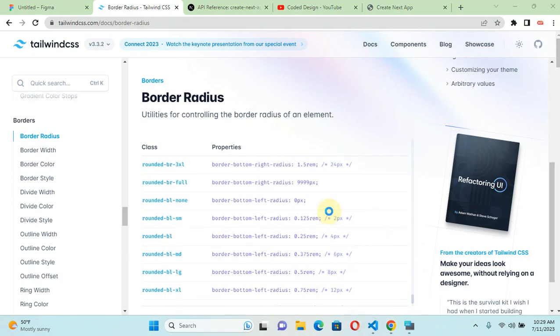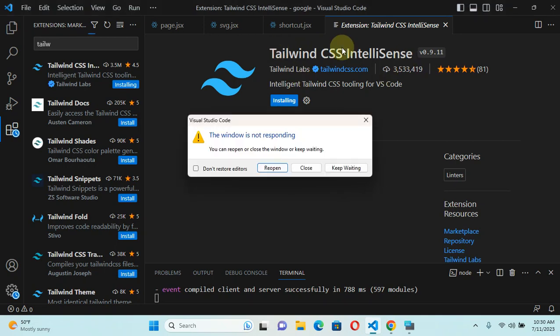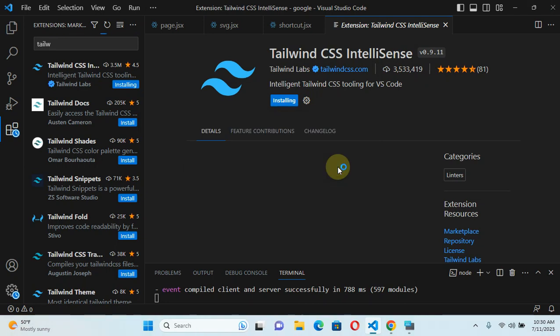Let's just quickly go and test it. It's installing. The window is not responding. Let's keep waiting. We are not in a hurry, guys. We will keep on waiting because we want to complete this tutorial.